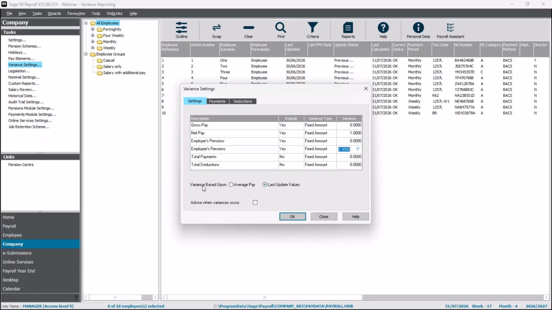Now, we then need to know what we want to compare this with. So you can check for variances based on the last updated values, so the last time you ran a payroll, or you can check for variances of average payments over the last 3 periods. And in this first example, we're just going to go with the last update values.